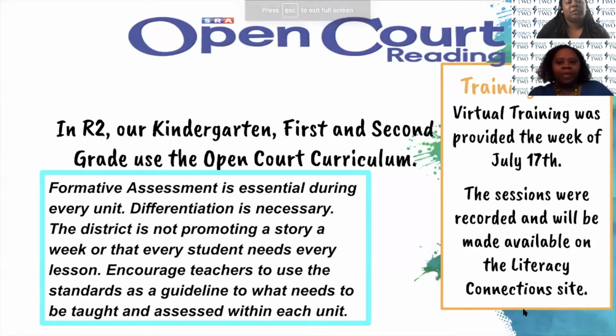In Richland School District 2, our kindergarten, first, and second grade use the Open Court curriculum. While we use the Open Court curriculum, it's important to note that formative assessment is essential during every unit. Differentiation is necessary. The district does not promote a story a week or that every student needs every lesson. We encourage teachers to use the standards as a guideline to what needs to be taught and assessed within each unit.